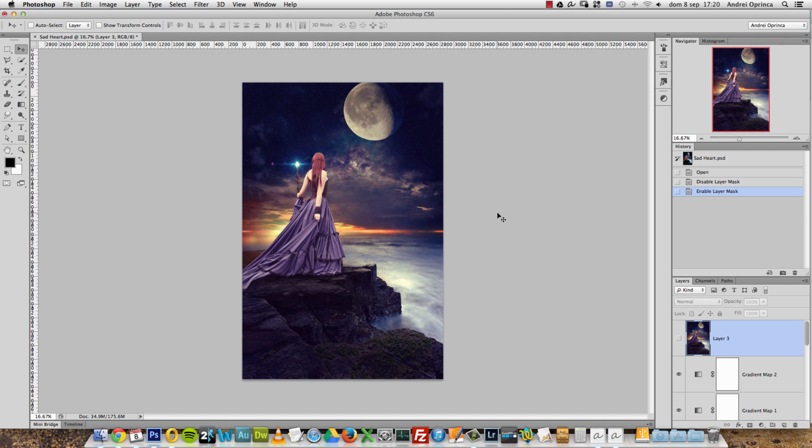So if you want to become a photo manipulator, I'll show you some tricks that you can use to help get you started. I hope you will like this tutorial. So let's get started.